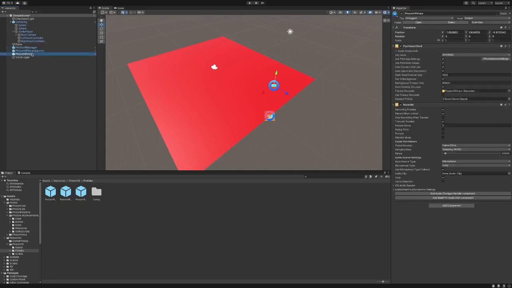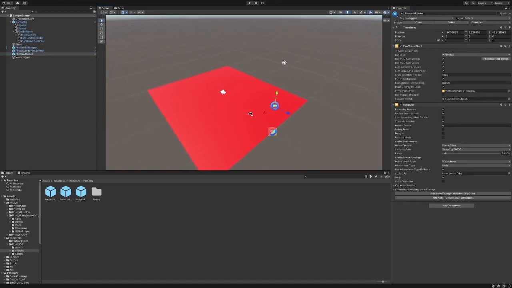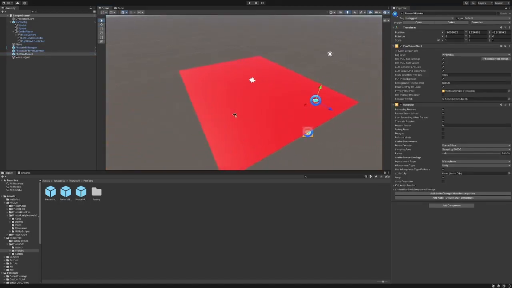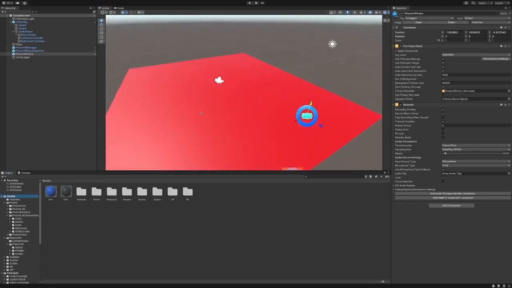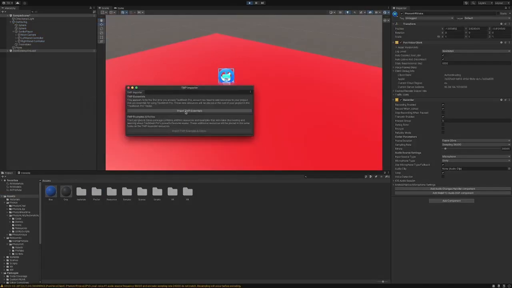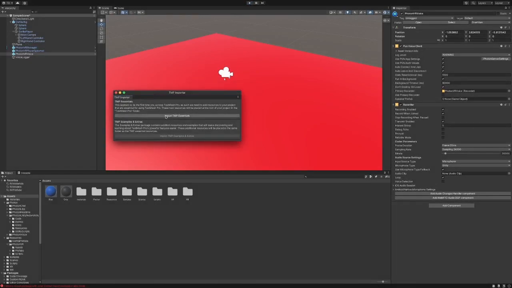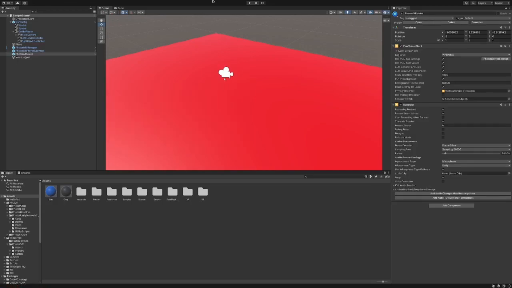So that is the Photon VR multiplayer ready. You have to import these TextMesh Pros. Let's just go out of play mode. Just import the TextMesh Pros if it pops up. After they're imported, you can just click out. Play it again.